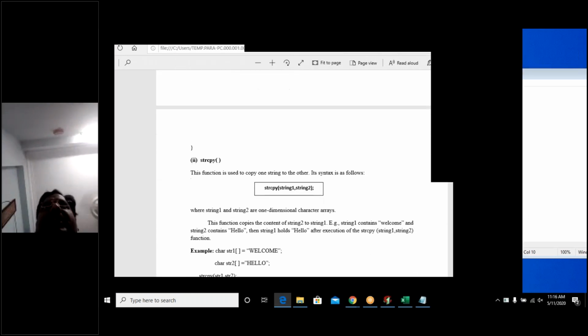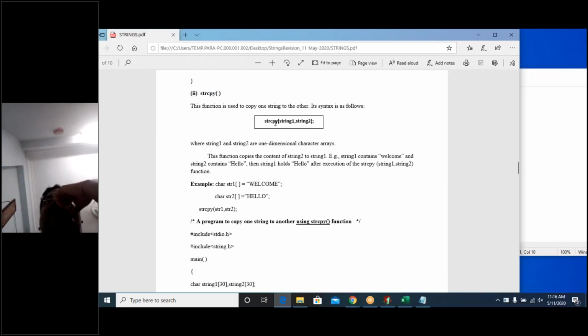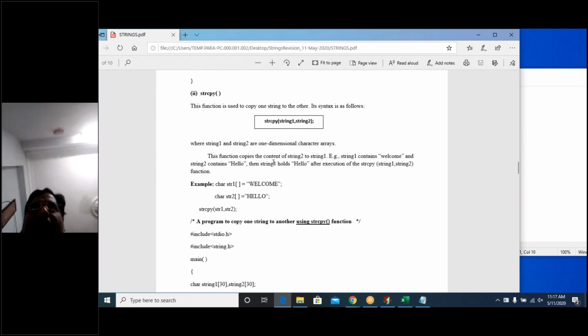The next one here is string copy. So how is this predefined string copy function going to work? Let us see. In the sense of copying, let us assume string1 is empty and string2 is having a value. Or you can take it like this: string1 has the value Welcome, and string2 has the value Hello. Right. So how is the copy made?